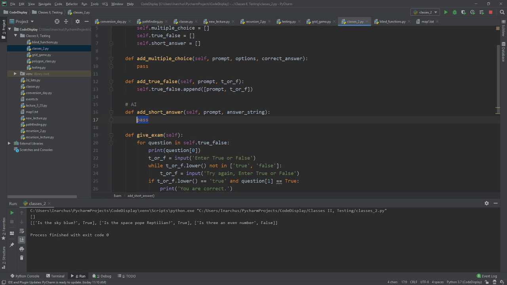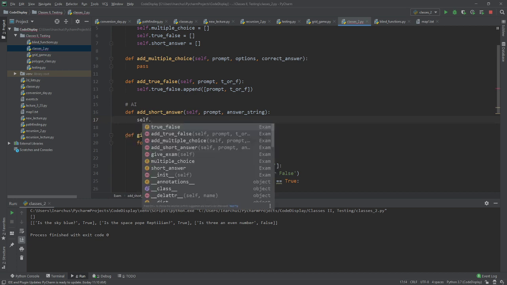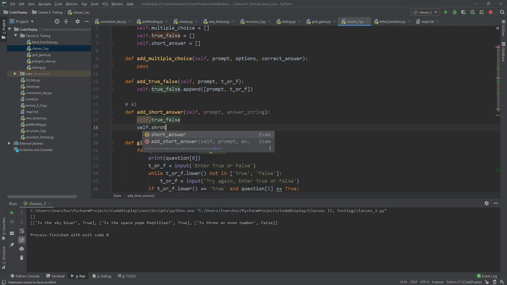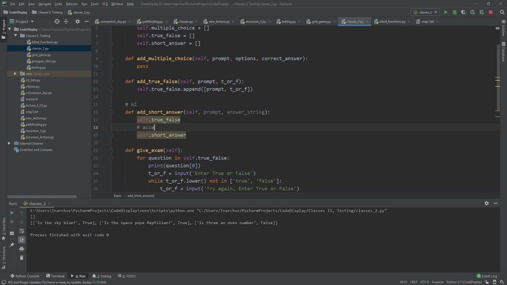Anyway, so each instance gets its own variables, and so in order to access the variable that's attached to a class, you have to say self dot and then self dot true false, or self dot short answer. And what that's going to do is it accesses the instance that called this method, and gets the variables from that instance. And so that's what self does.